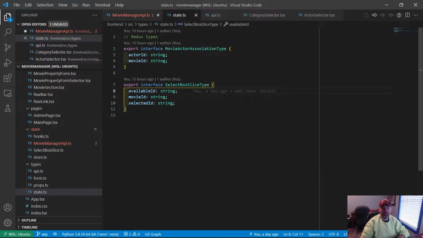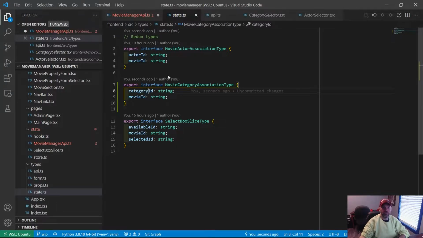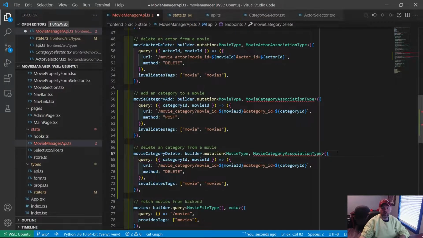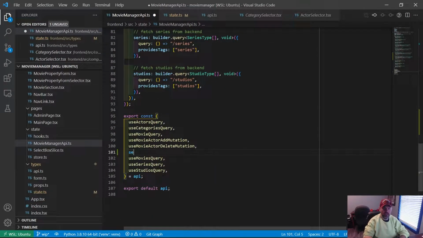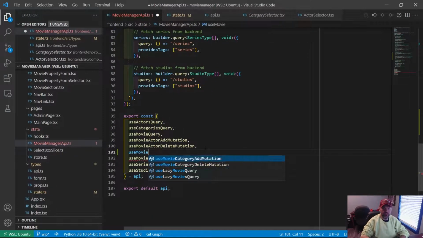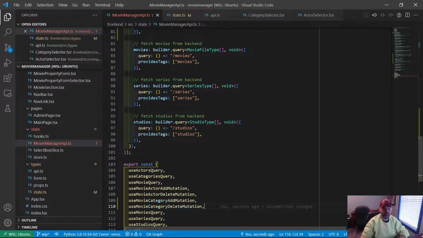So let's go make that. We'll copy the actor association type and change this to category and change this to category. All right, that should be good for that. We should be able to import this type. All right, that clears up all the errors. Let's go export our hooks. So we'll say useMovieCategoryAddMutation and useMovieCategoryDeleteMutation.